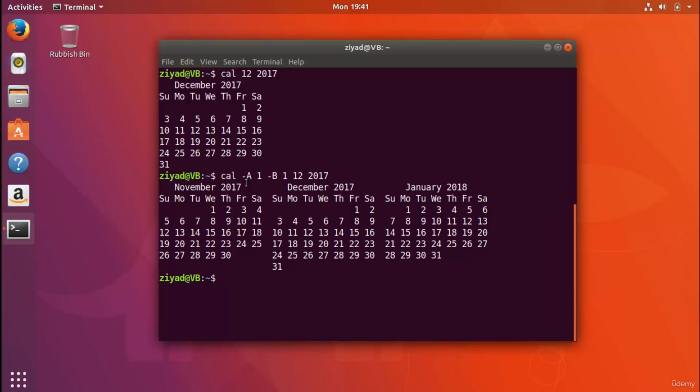Here, the A option has the command line argument, which is number 1, and B also has a command line argument of the number 1. And on top of those, the overall cal command has 12 and 2017 as its own command line arguments. Okay, so there's one argument for the A option, one argument for the B option, and 2 arguments for the overall cal command. Now, the difference between command line arguments and data streams is that data streams can flow.